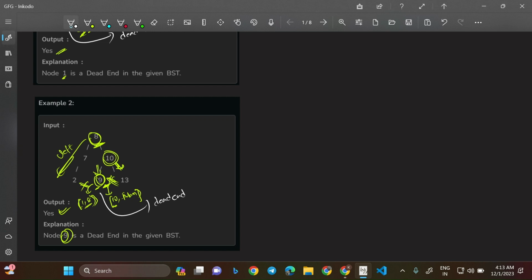All right, so I hope you people understood. There's a dead end from the left as well as the right. So there is no value that you can insert to the left of 9 and to the right of 9. So it's a dead end, and that is the reason we return true.